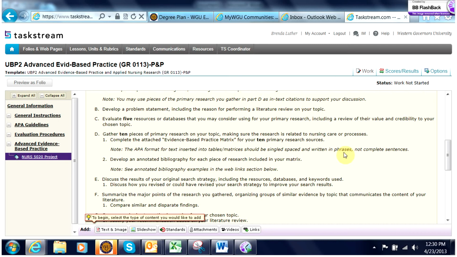Then, once you open those databases, you're going to start searching for primary evidence. And you're going to do a matrix. Remember that first tool I told you about? That's a table. It lets you briefly summarize 10 pieces so you can compare and contrast across the articles themselves. And then you'll do an annotated bib for each piece on the matrix as well. And that's your detail. Why is this important to the topic?